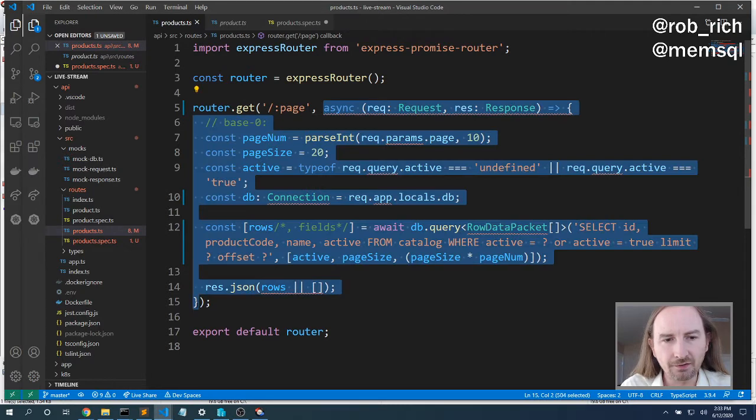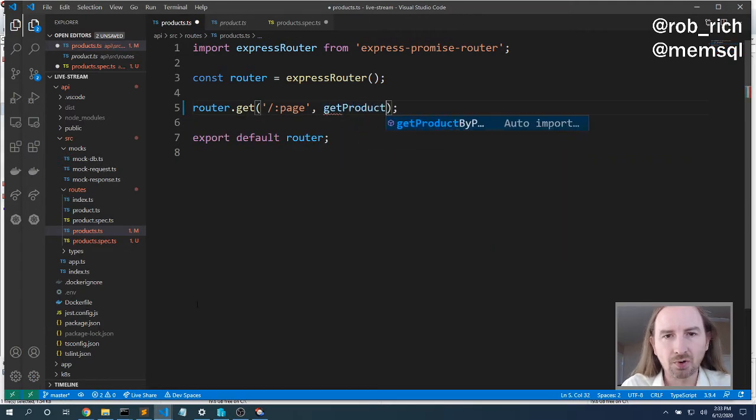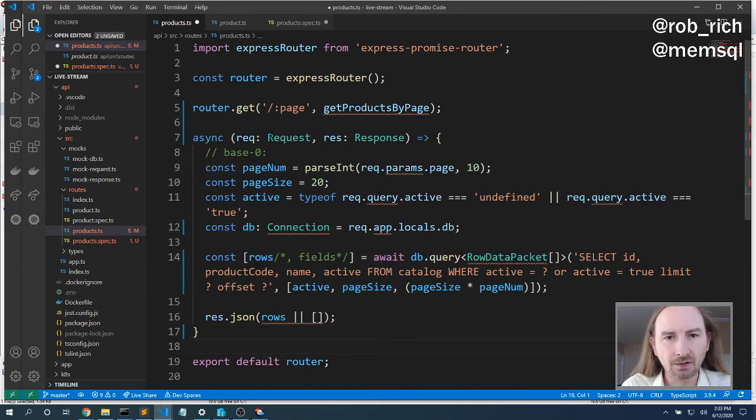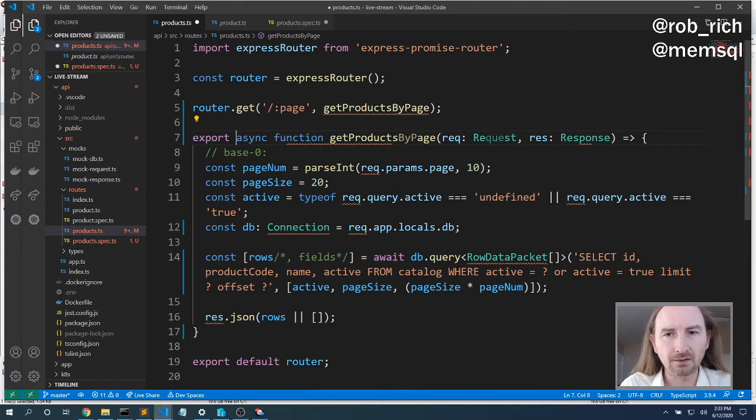Okay, let's yank this method out. This is the get products by page method. So we'll set that in place right here. Get products by page async function. Let's export that and make it a function. That's pretty cool. Now we do need to pull in some types here. Import express. VS Code's going to help us. Export async. It's not helping yet.